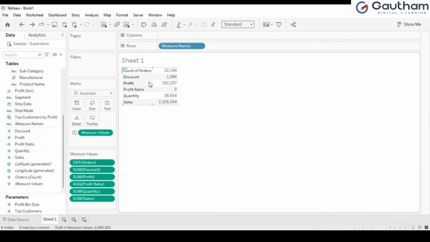These are the total sales that have happened. This is the profit that has been recorded for this data source which has been given by Tableau. So this way we can understand the whole data, what is present and what we are analyzing. By using these options we can understand.